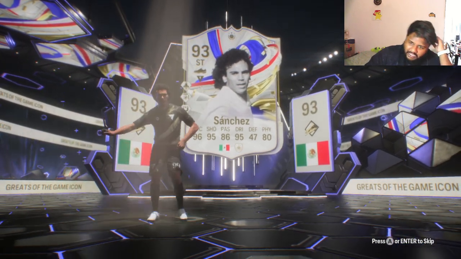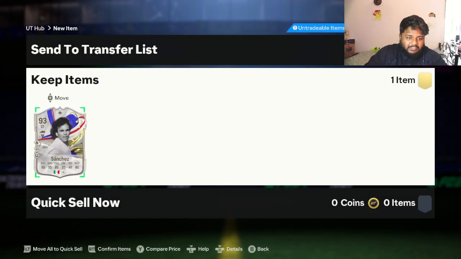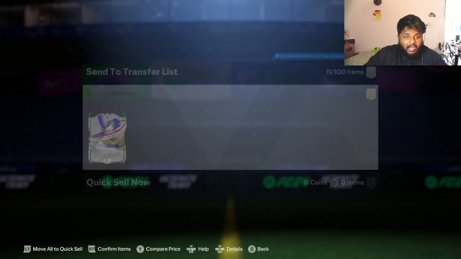Sanchez, let us go. 93 Sanchez, greats of the game. I will happily take that. That's a banging good card, you know. 93 Sanchez. Oh my god, looks really good. Look at the stats. I'll happily take Sanchez.